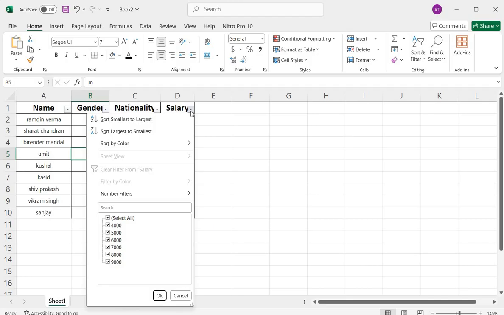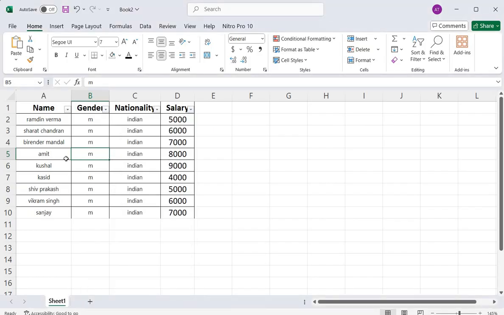Now you can use filter as per your requirement. And if you want to remove the filter, you can use the same shortcut, Ctrl Shift L. It will remove the filter from your data set.